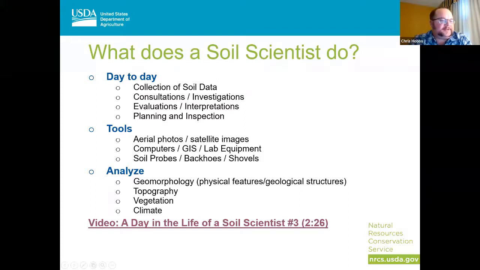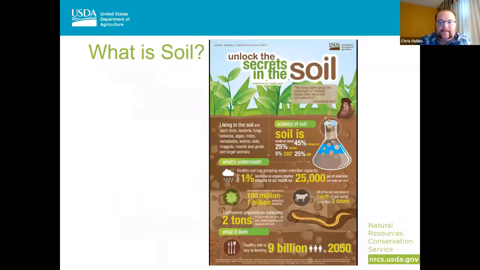All right, that was a nice soil core they took out in the shoreline, in the ocean. Next, we're going to continue on and talk about what is soil.